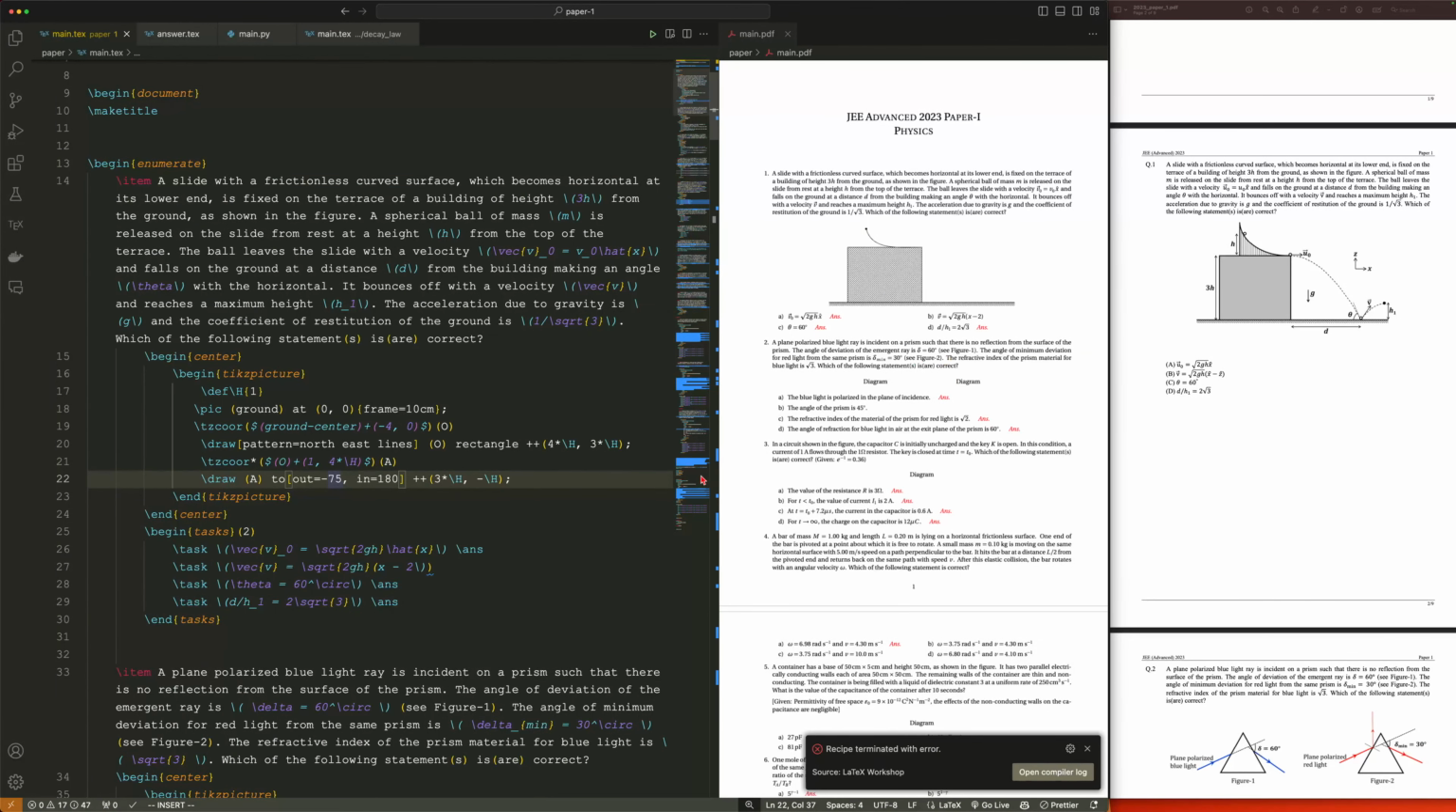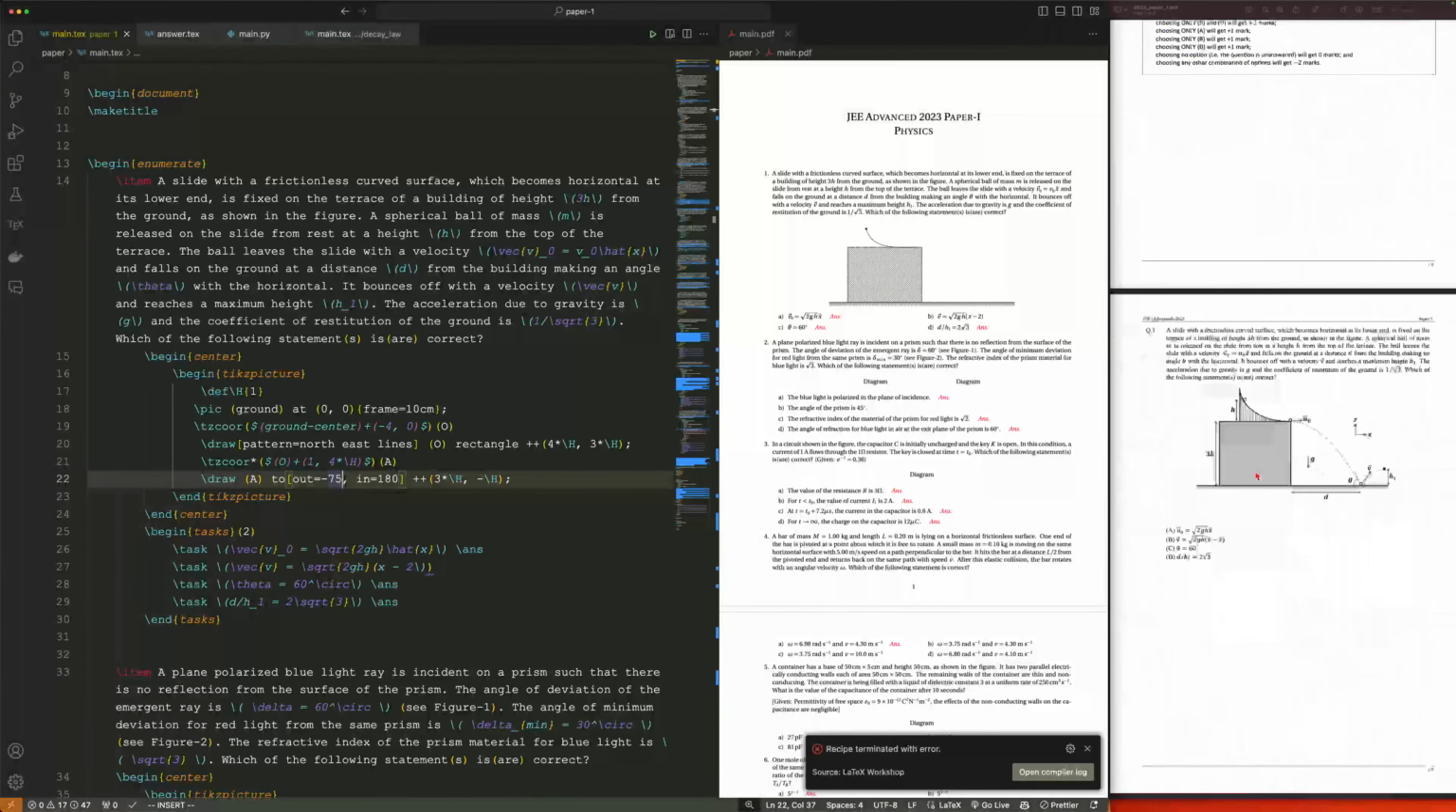I don't know why. What should I do? I should make this diagram like that. No, it's not happening.